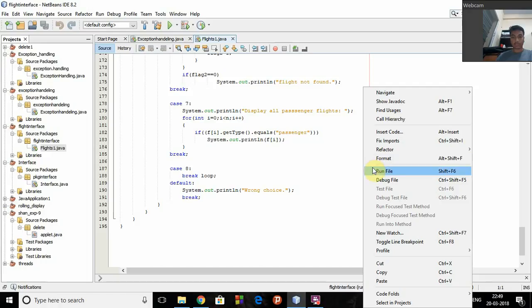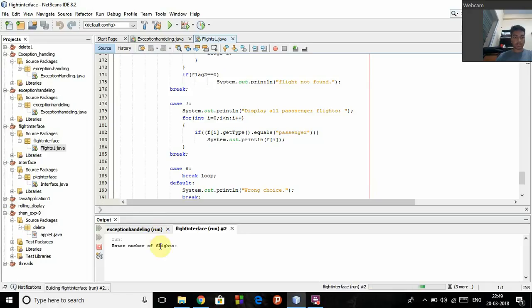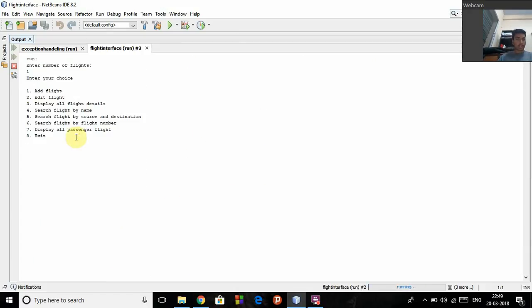Now let's run this program. Here we need to enter the number of flights. I choose it as 1. Here the options are given as add flight, edit flight. I'll select the first one, adding a flight, enter the name.